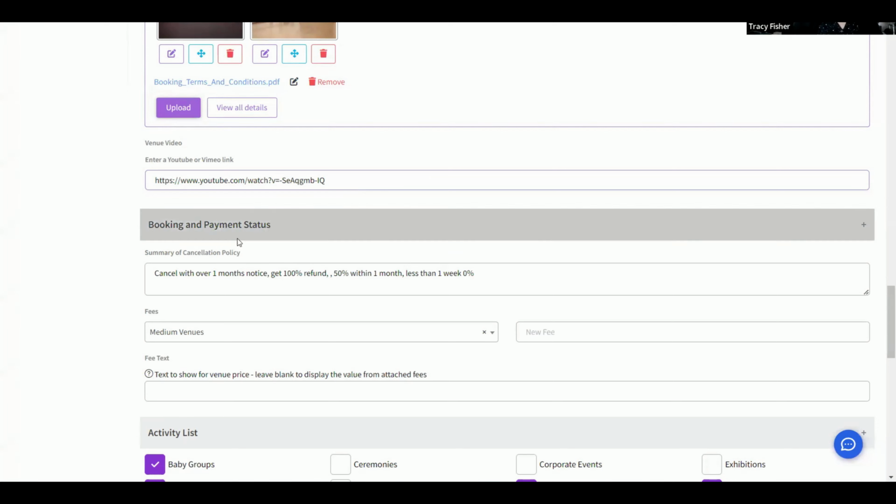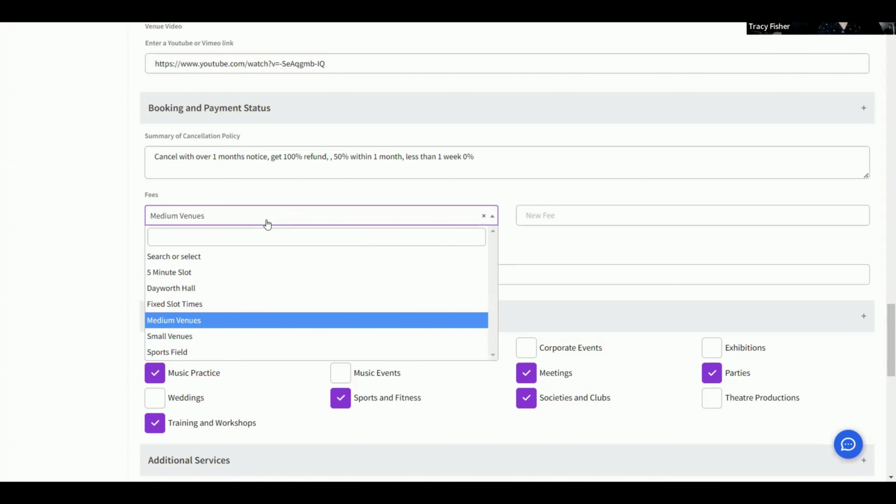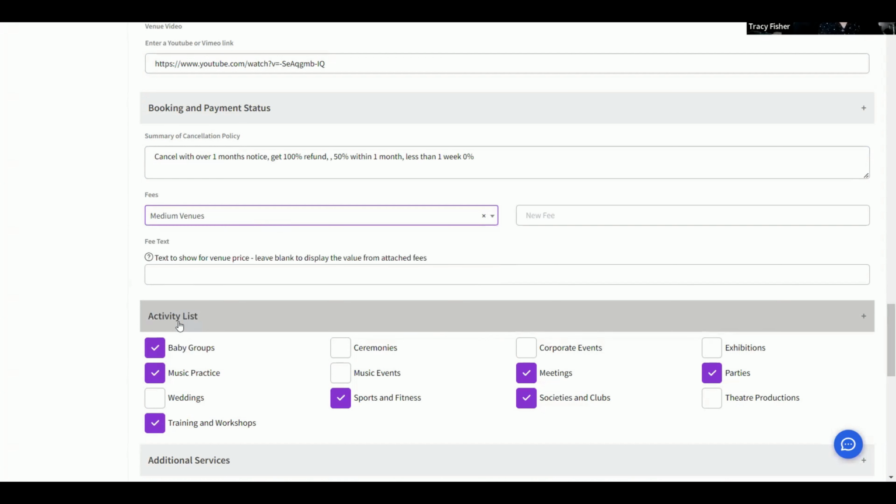Then we've got the booking status and the payment status. So summarize your cancellation policy in here. Attach the fees. We looked at my small group, when we were creating my fee group for my small venues. But for this particular hall, I've got my medium venue fee group, so I've just attached the medium venues there. But that's just come through from those that you've already done as part of the setup.